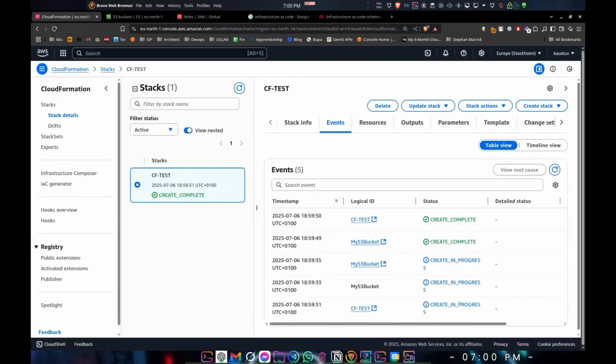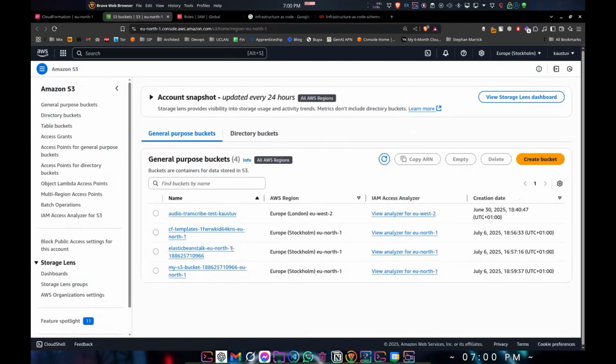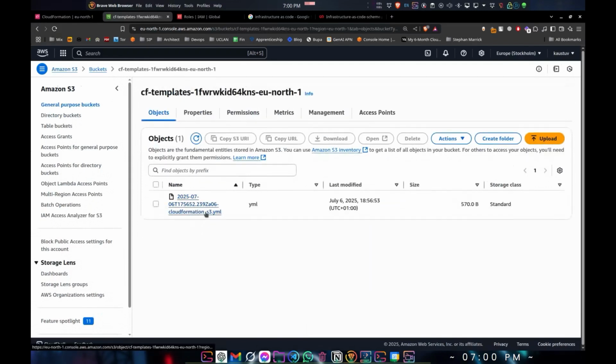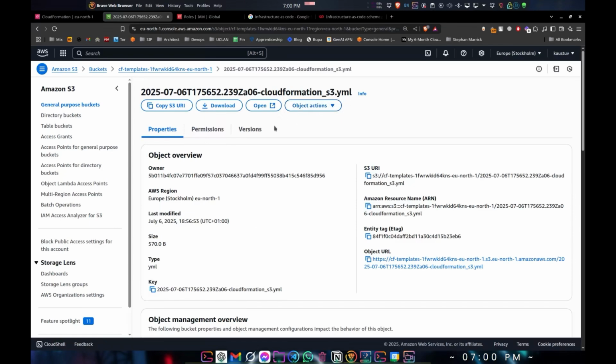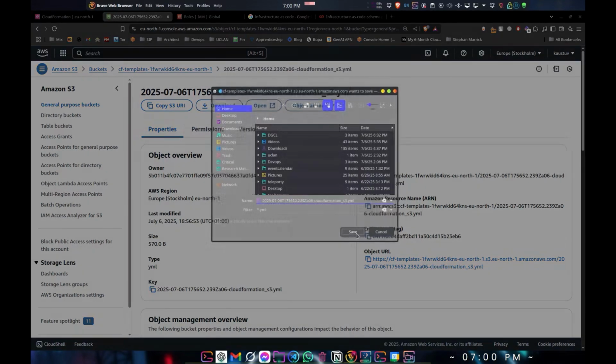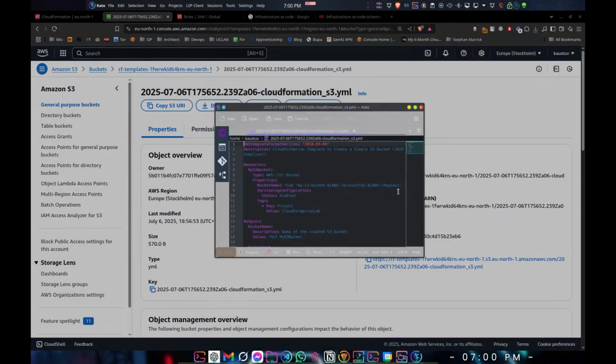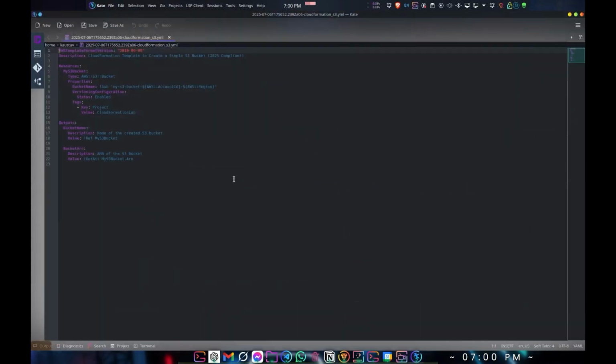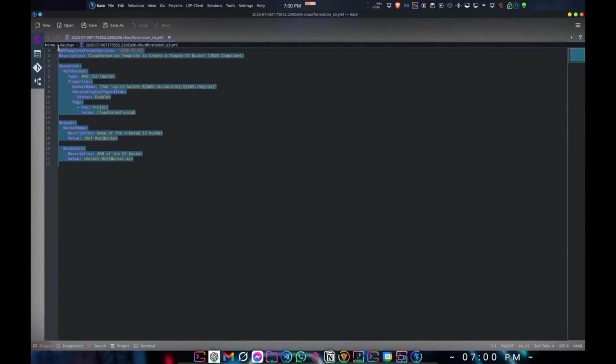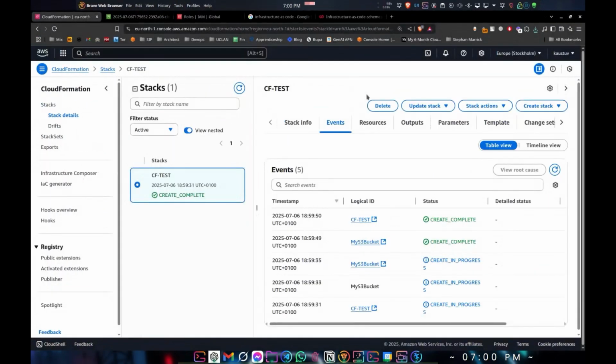You can see these are the tasks the CloudFormation did. It created a CF test. You can also go to the S3 bucket and see these templates. These are the templates that it generated. You need to download it to see it. You can see it uploaded our file to the S3 bucket, and our CloudFormation used that template to create an S3 bucket. You can see these have been created over here. So that's all for CloudFormation. Thank you.